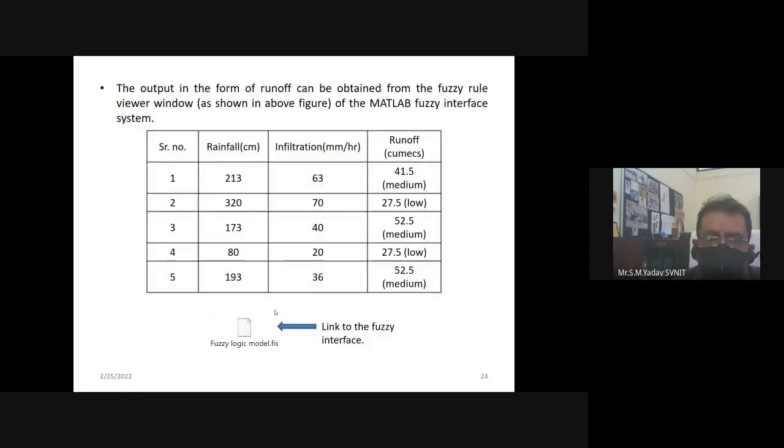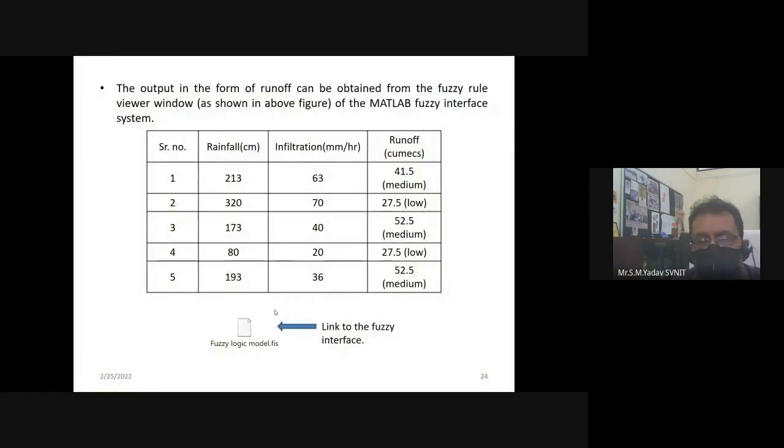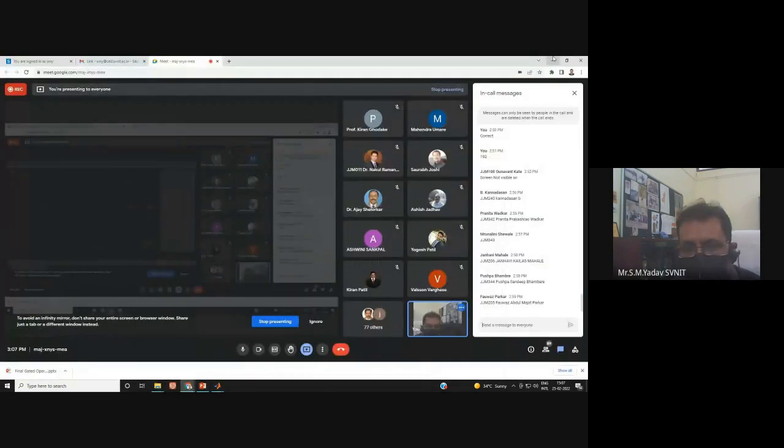Okay, and this way you can find out runoff, that is, a rainfall runoff model that you can develop using the fuzzy logic tool, right? So I have shown you two cases of fuzzy logic application, right, which you can apply for solving civil engineering problems, right?